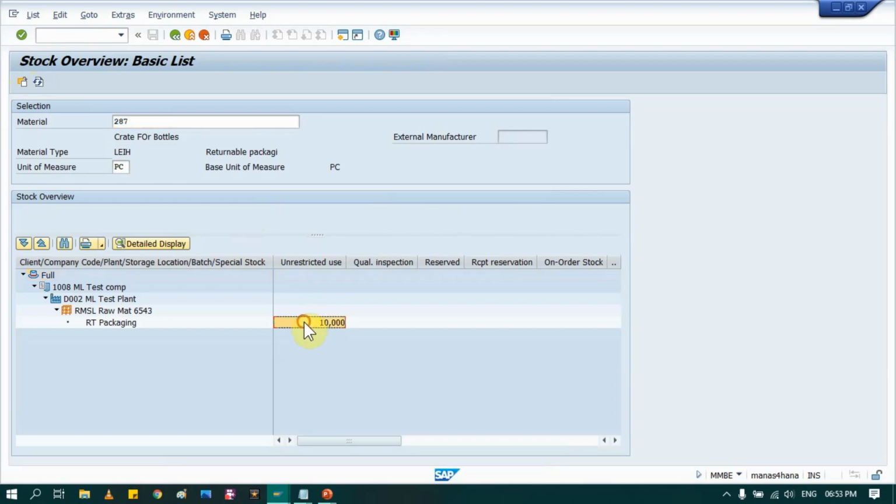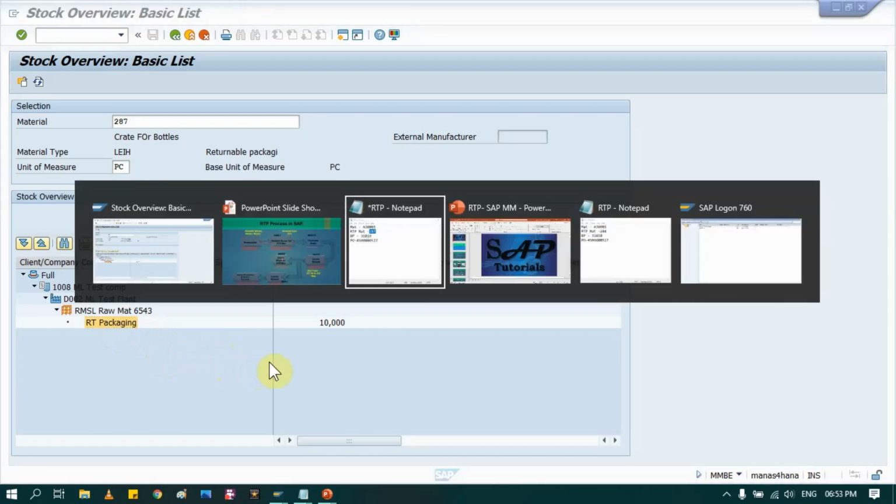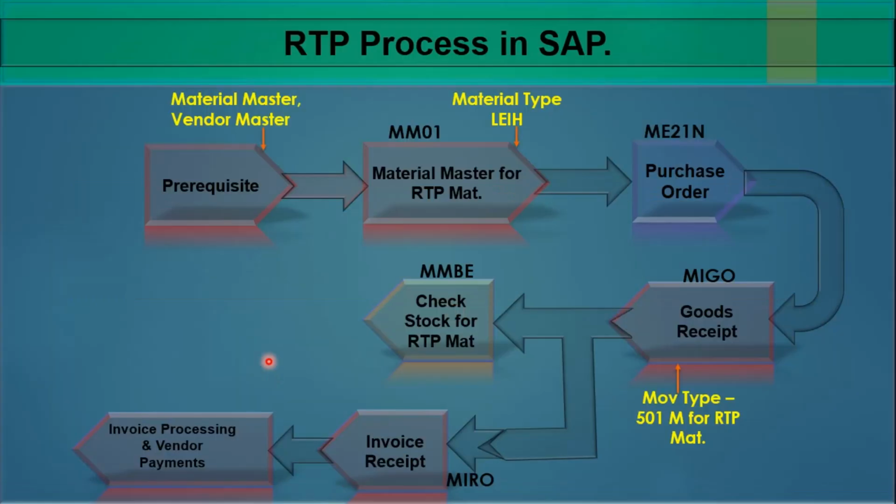So see, now I have these 10 crates and the system directly shows it as RT packaging material. It's under the storage location, but it's completely with a different title, and the system clearly indicates it's returnable packaging material. So let's see what is next.